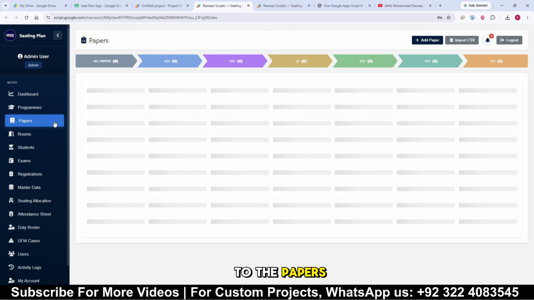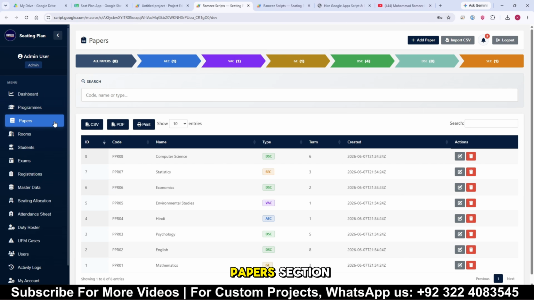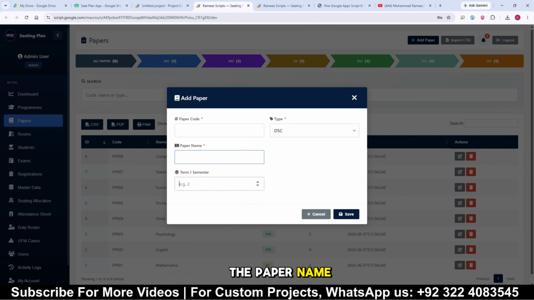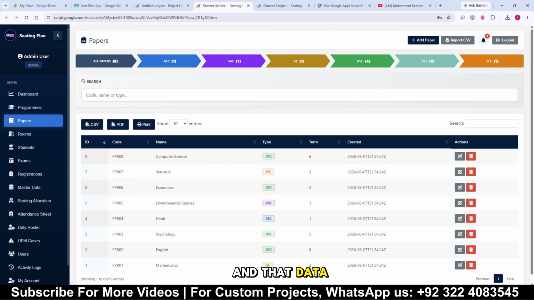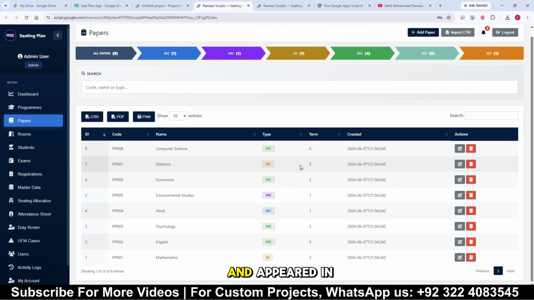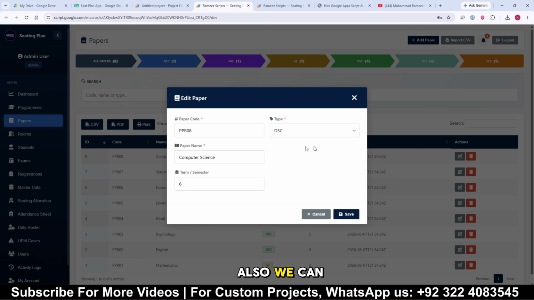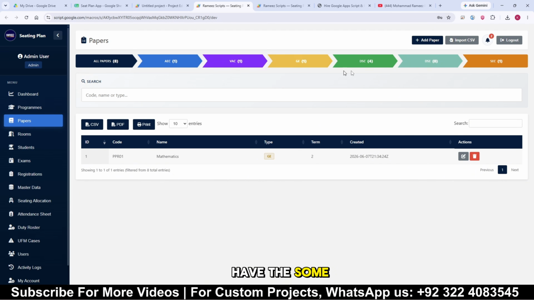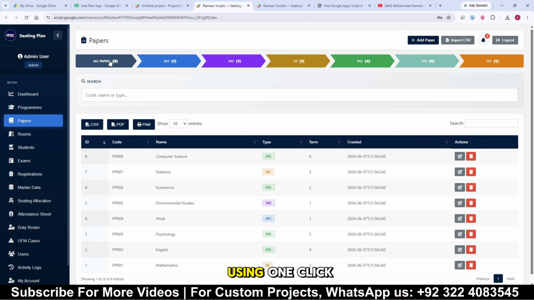Now let's move to the papers section. What is the papers section? In the papers section, we can simply add a paper: the paper code, the paper type, the paper name, and the paper semester as well, and simply hit the save button. That data is also saved in our Google Sheets and appears in this table. Also we can apply the edit and delete actions here. And we also have some quick action filters here as well. We can simply filter them using one click.